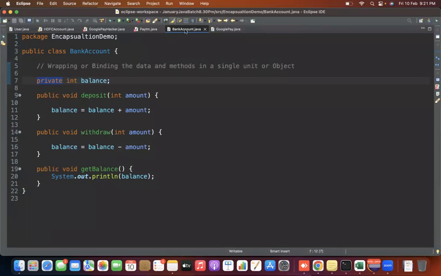Now suppose simultaneously, one person is doing a deposit and one person is doing a withdrawal. Simultaneously, when I say simultaneously, I mean parallelly. Suppose Dinesh is depositing 5,000 rupees and Suresh is depositing 5,000. Now what will happen? The balance should be zero, right? Initially, consider that the balance is zero.